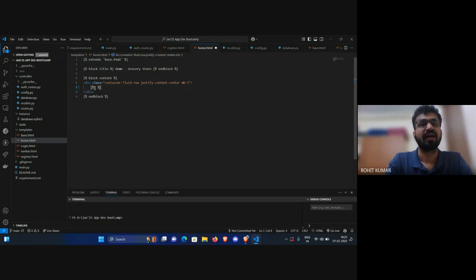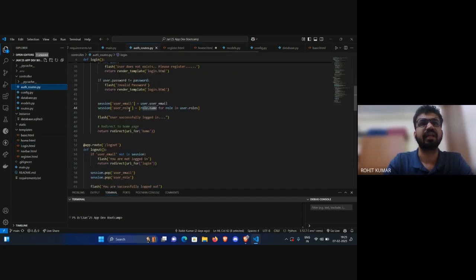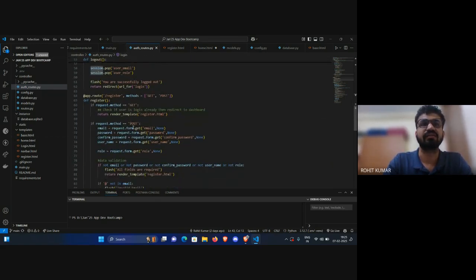So what I can do, I'll just say if not session.get and user_email. When I was describing the sessions, I told you that you can consider the session as a dictionary. And the dictionary in Python has a function called .get. We have seen that when we were defining the form with .get, right? So we thought that this is a dictionary, and then we .get email and stuff like that.